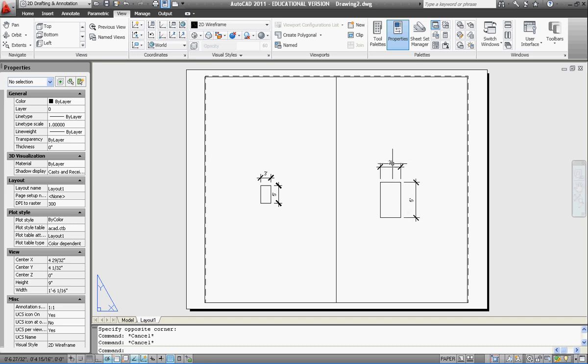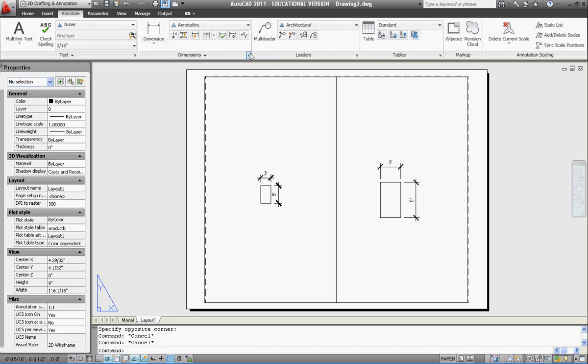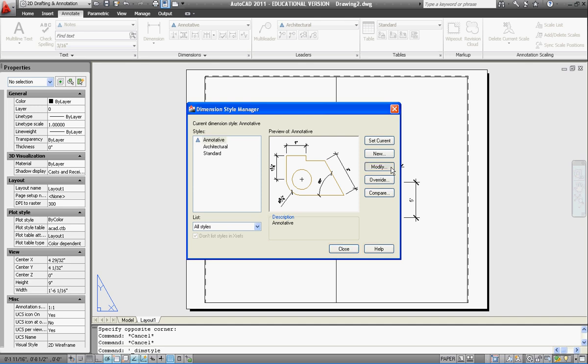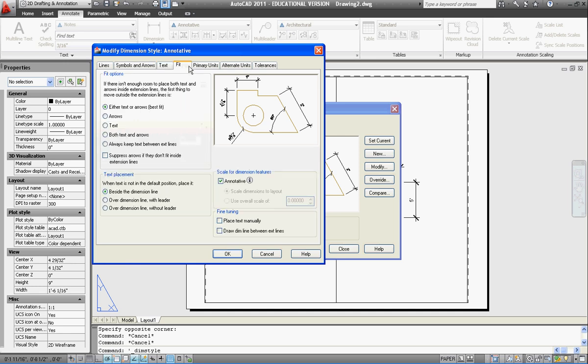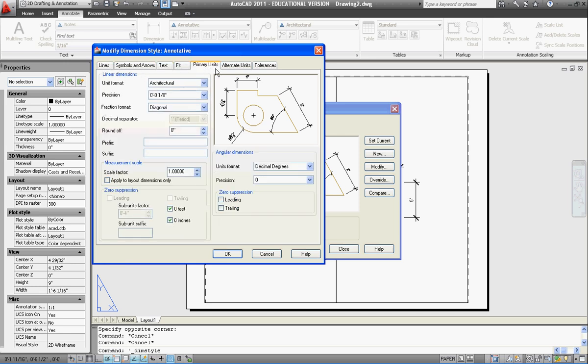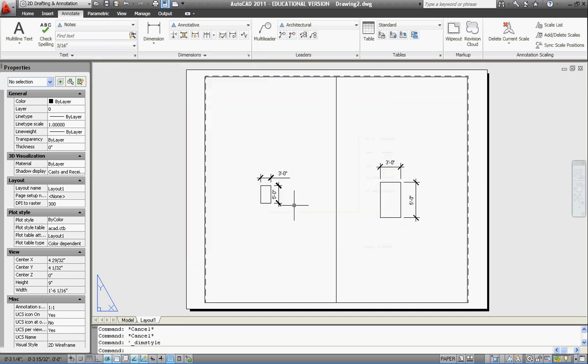Oh, one more thing. See 3 feet? It should say 3'0" if you're doing a set of working drawings. So we're just going to go back and modify that dimension style. Go find it, pick modify, and that would be in the text. No, it isn't. It is right here under primary units. We want to suppress 0 feet, but we don't want to suppress 0 inches. So you say OK, and now you get 0 inches there.